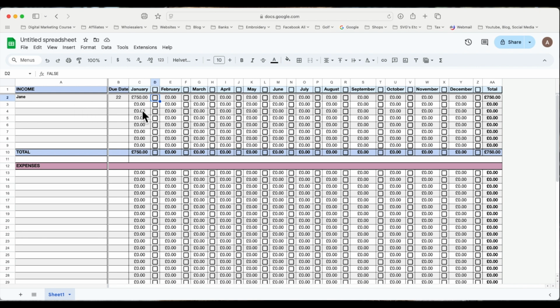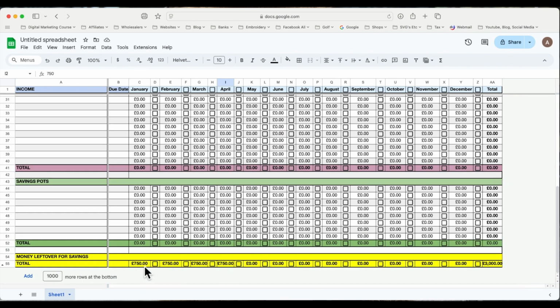Now, if Jane gets £750 on the 22nd of every single month, you can highlight that box and do Control or Command C to copy, and then paste it into every month all the way along, and you'll see that it gives you a running total at the end. This is also a good way of looking at how much you're actually paying for things every year, and it helps you to see whether you can shave some money off somewhere, get rid of something to give you some more disposable money.